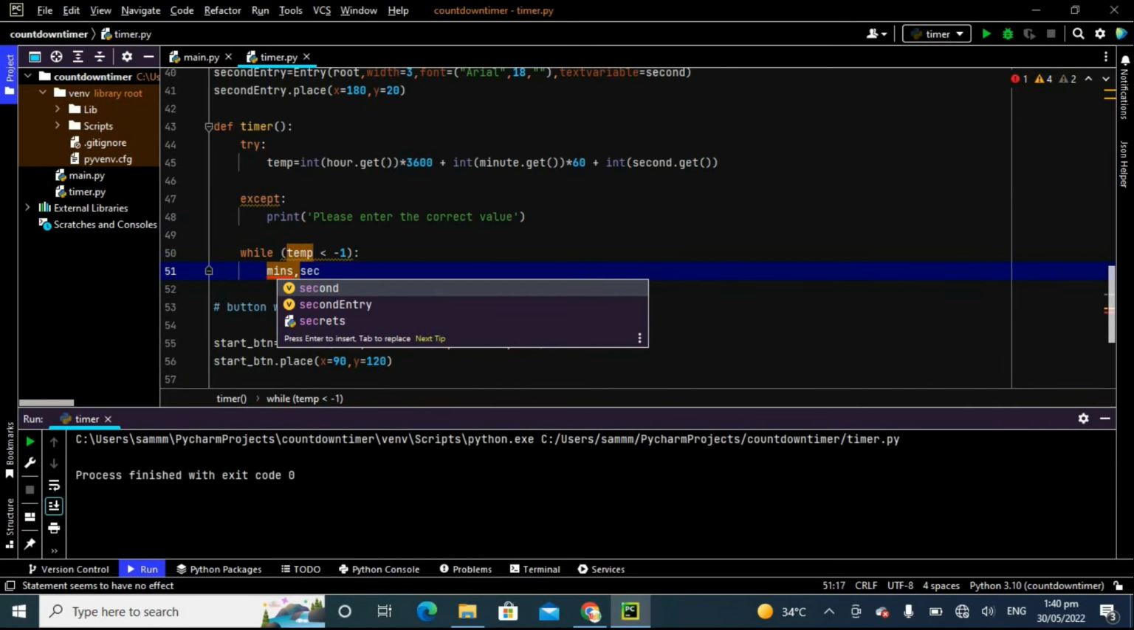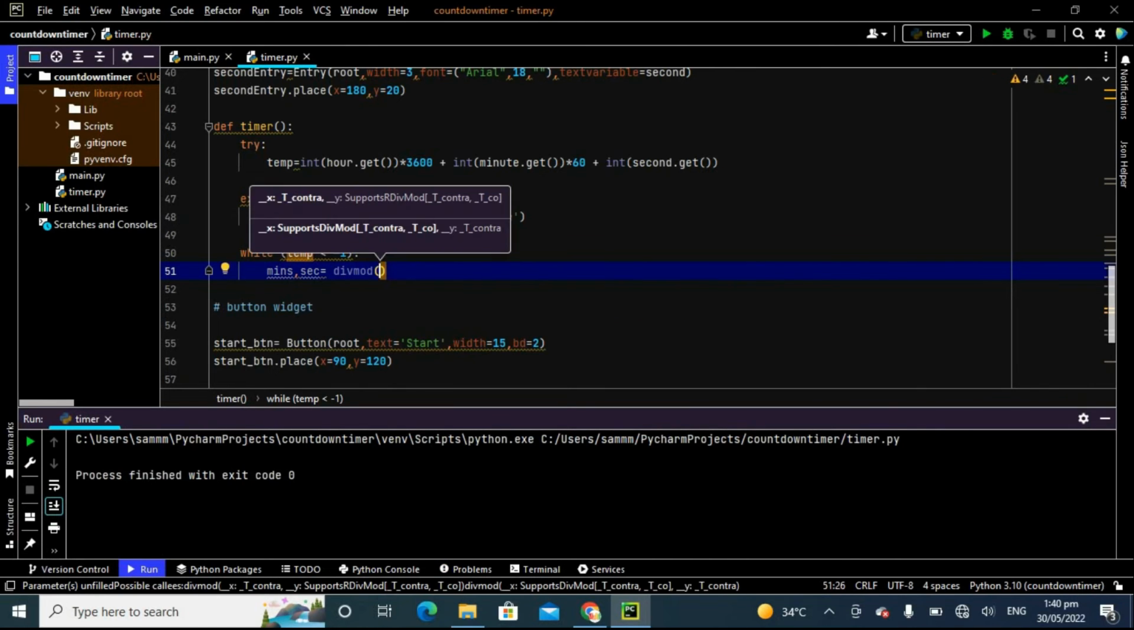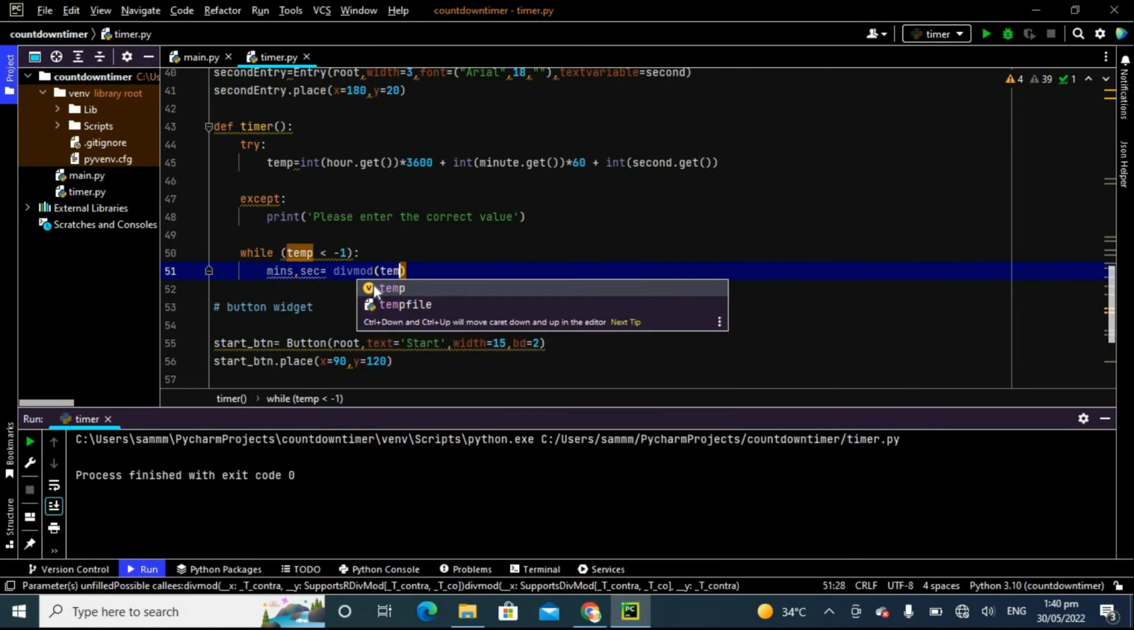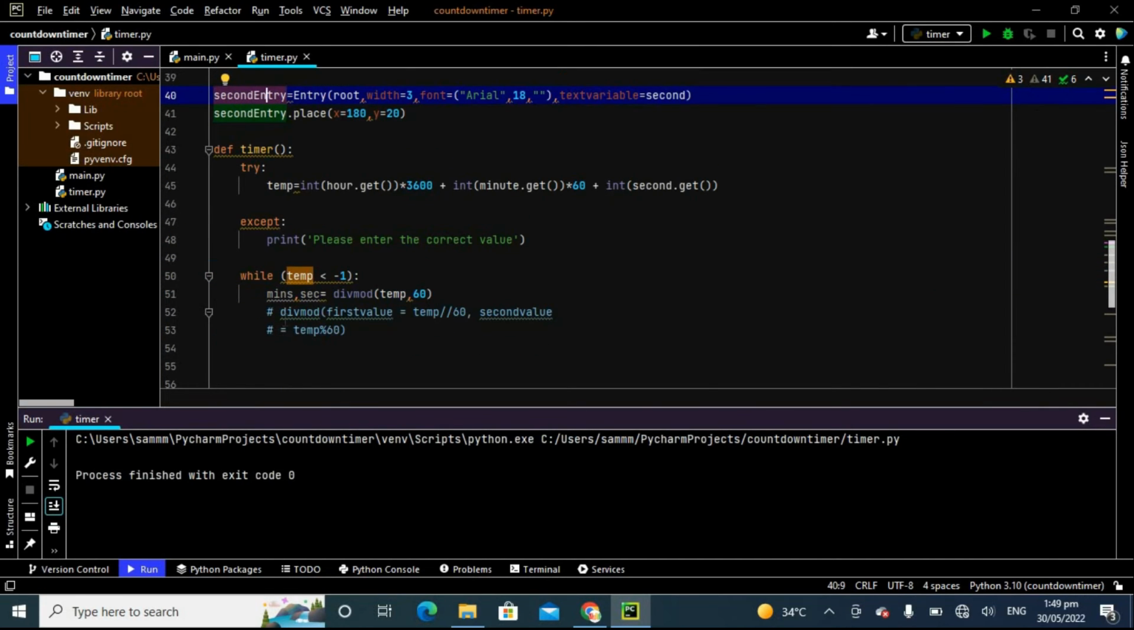Actually I'm declaring here and using the method divmod(temp, 60). So this is the explanation of divmod. Divmod is a built-in function for calculation. So the first value is temp divided by 60, and in the second value we are taking the modulus of temp by 60. So this is how this divmod works.